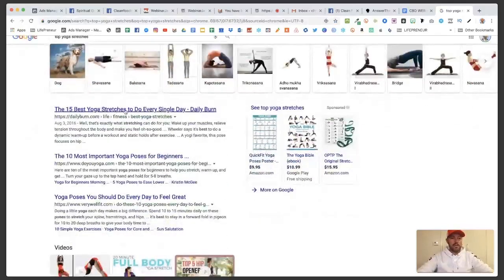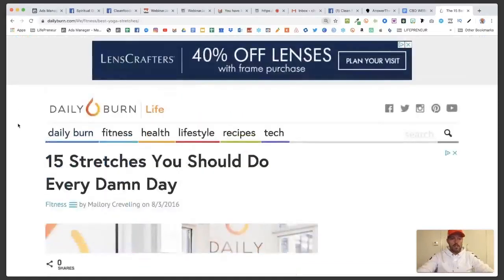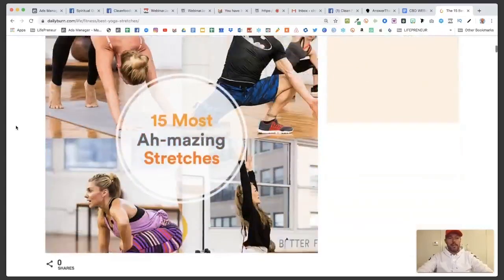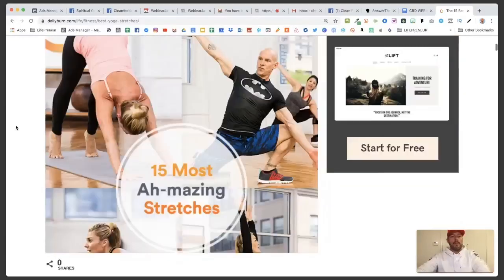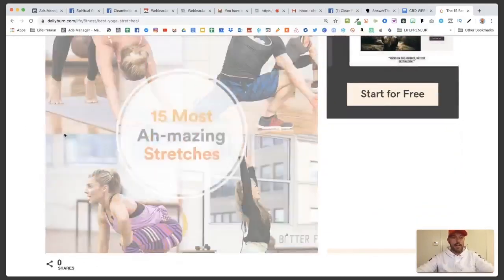The 15 best yoga stretches to do every single day. Okay. So let's click here. Okay. So here's an article that shows the 15 stretches you should do every day. Okay. So this is a pretty cool one, right? So this is what my ad would look like. Now I'm not going to copy this picture, but I'm going to basically create an ad that's just like this.